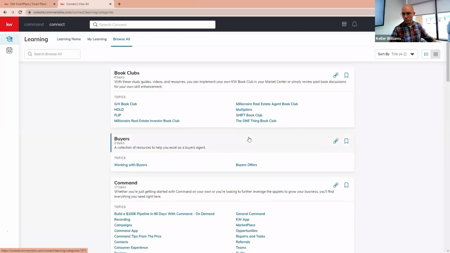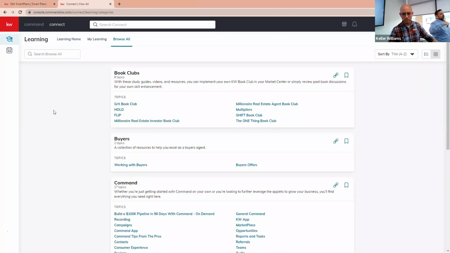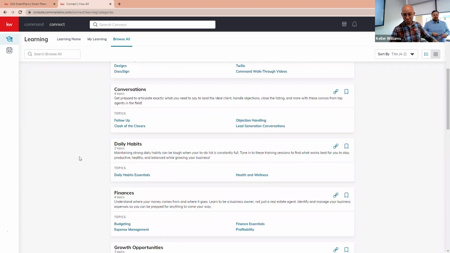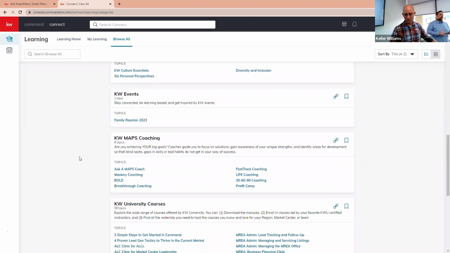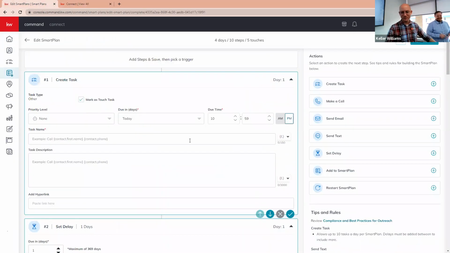That's cool. A side note, the book clubs are really cool too, because a lot of them are actually done by the authors. So you can do a virtual book club with people that wrote the books. That's a nice little feature there. Daily habits, financing, growth opportunities. All right, back to smart plans. That's pretty cool though.